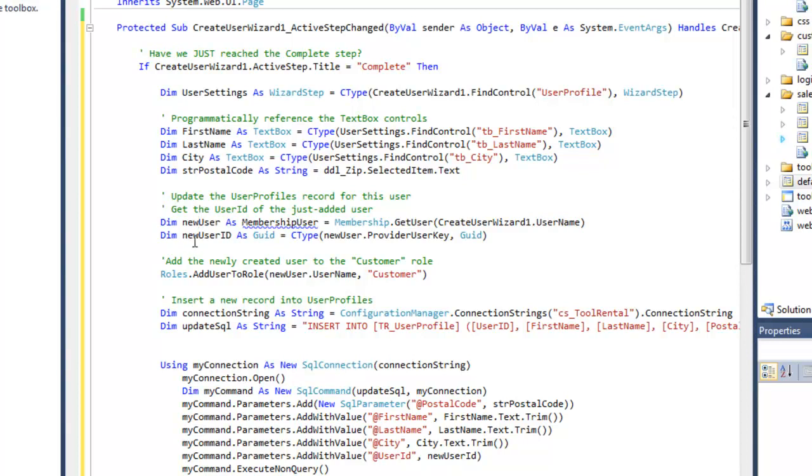Now, when I create the new user, the database automatically assigns a unique ID, a GUID. So I want to capture the GUID that is created when we write this username in and store it as the variable new user ID. So I'm doing that through here, new user, ProviderUserKey GUID. So I'm going to capture that.